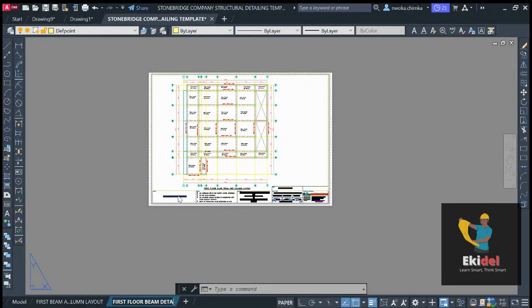detail. Now, since we have more than one beam detail of that place, just say first floor beam detail one, or just put a bracket like this and put one, so that we will know that that is the first sheet. Okay, so right now we now have this.